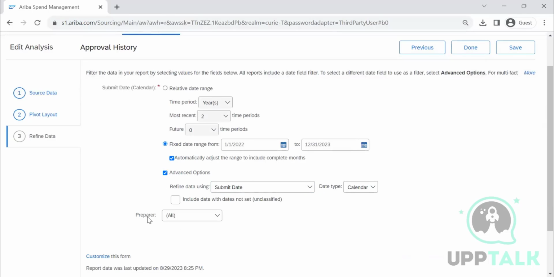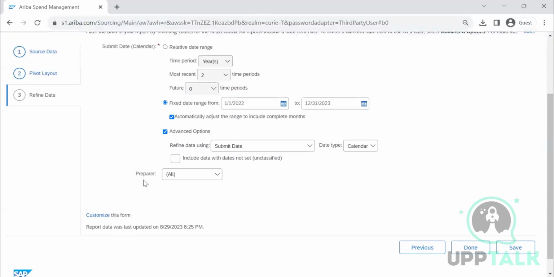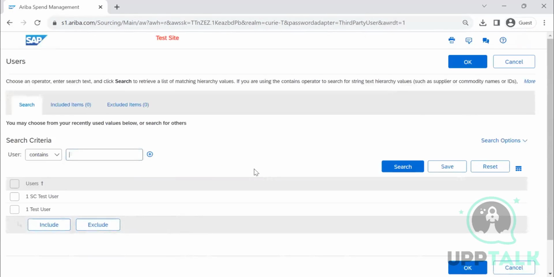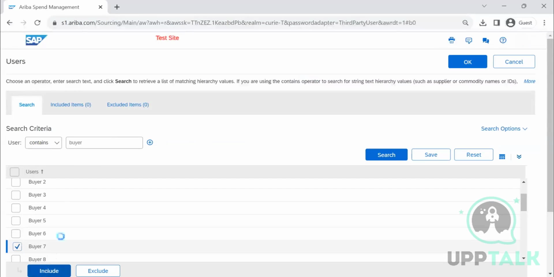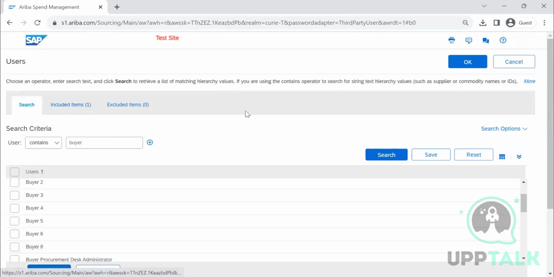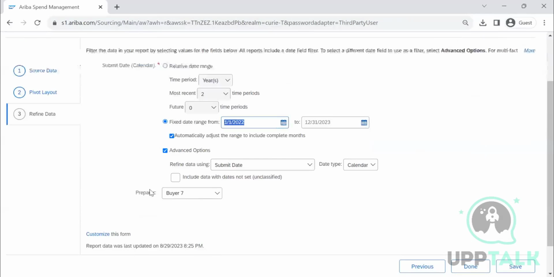Since I have made preparer a page option, I have an option to select. For example, I want to select only the preparer as Buyer 7. Search for that. So I want to select only Buyer 7, then I will say include. When you say include, the filter is included. Click on OK. Now I will be getting only reports where the preparer is Buyer 7.